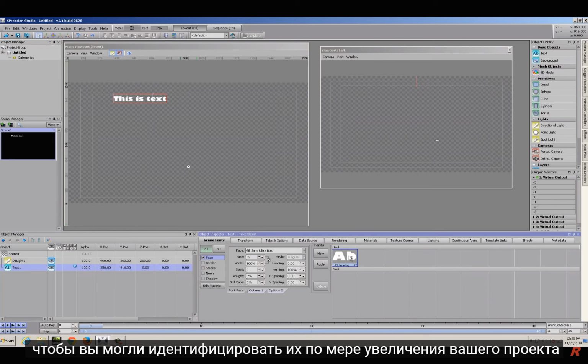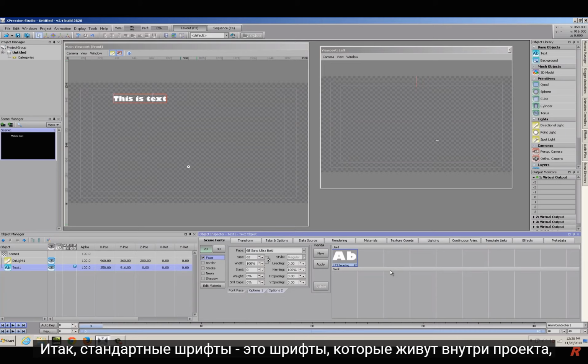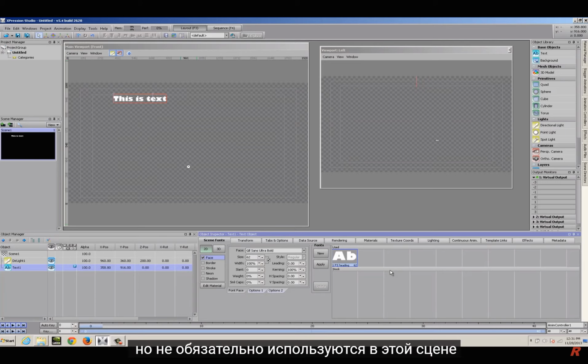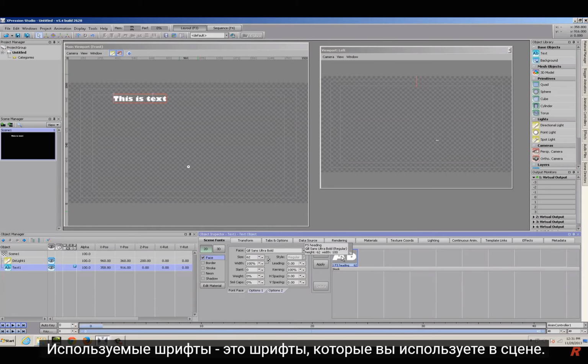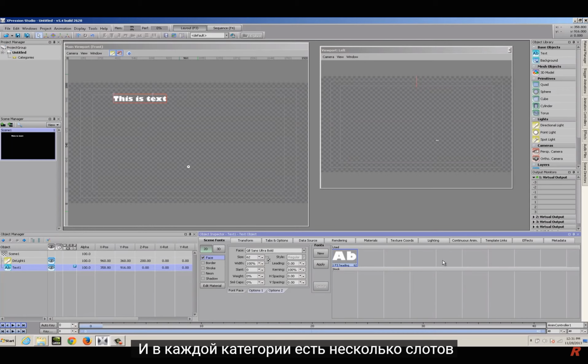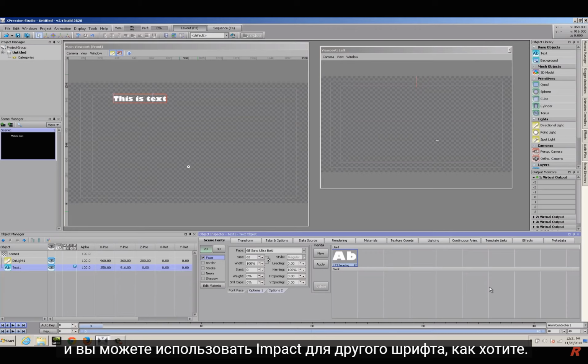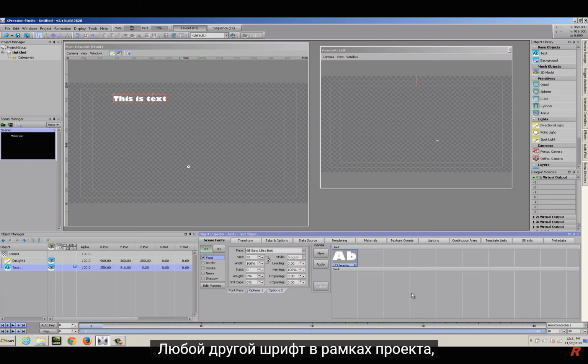Now, there's two categories here in the Scene Fonts tab. You've got used fonts and you have stock fonts. So stock fonts are fonts that live inside the project but are not necessarily being used in this scene. Used fonts are fonts that you are using in this scene, and there's multiple slots in each category because you could be using multiple font styles in the same scene. You could have a heading that's Arial, and you could use Impact for another font, whatever you want. It's completely up to you. Any other font within the project, meaning a font that's referenced by another scene, will exist here in stock.